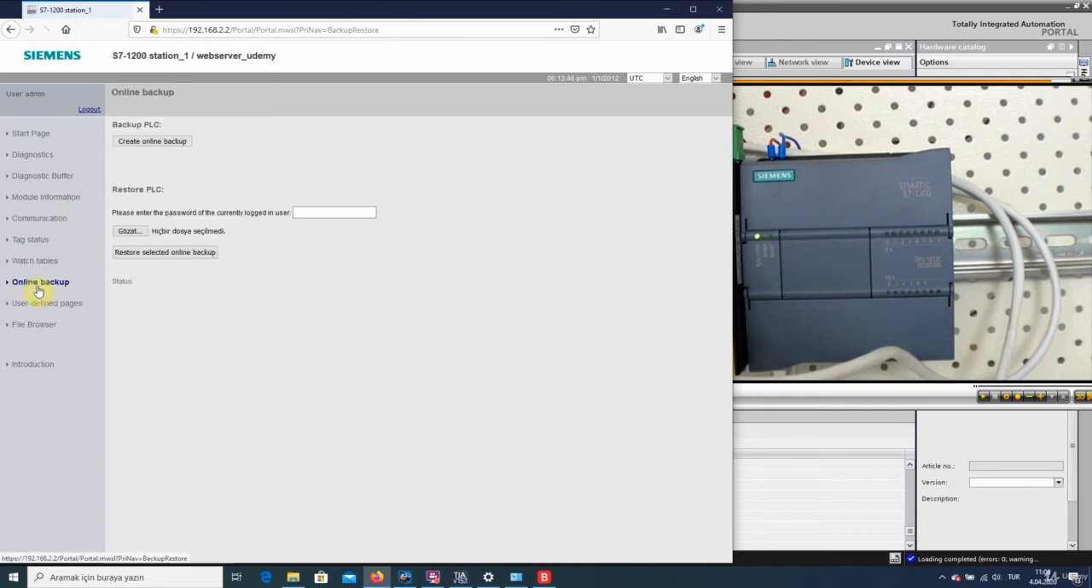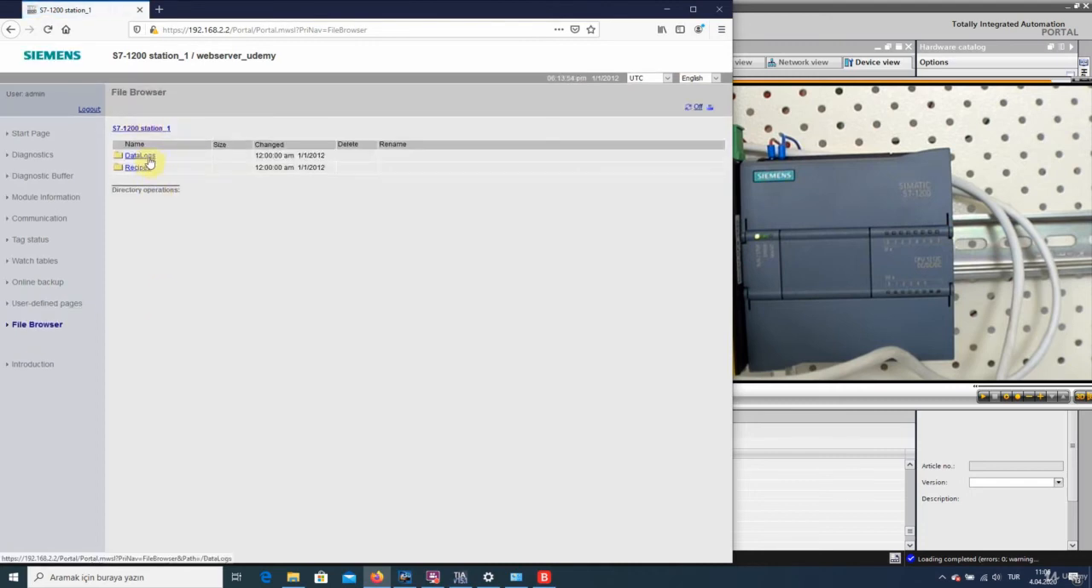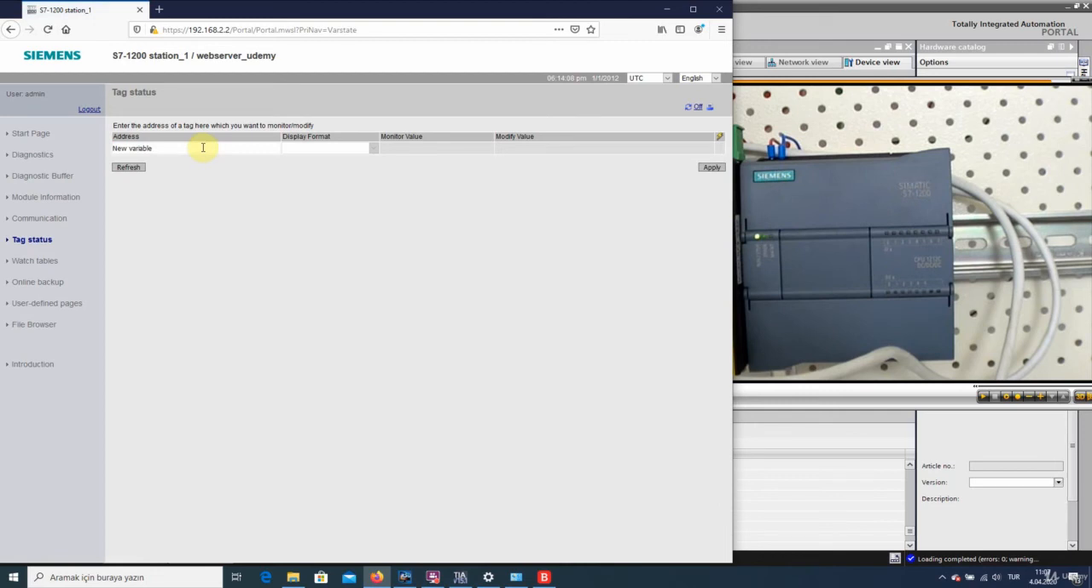And you can use this online backup. And user defined web page. We will make this web page after our project is ready. And here this file browser, data logs and receives. This is like this. Now we can use start page, diagnostic, and module information, tag status. Now here we need the address and display format. Let's try this, and in the next video we will start the web page.